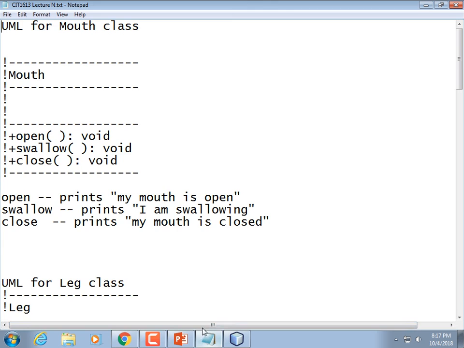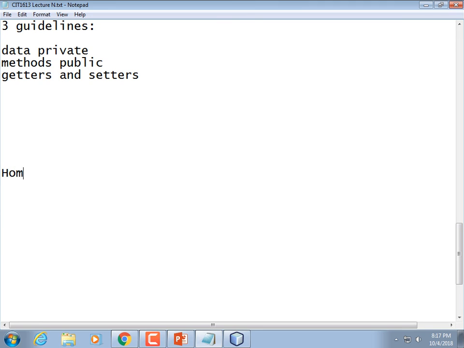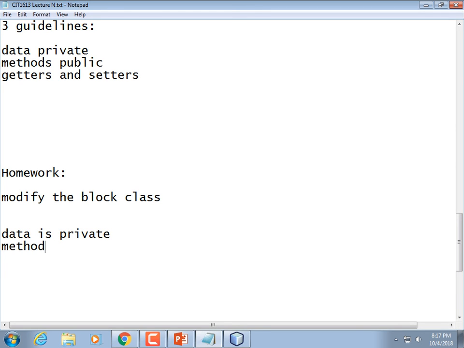So our assignment, homework: modify the block class so that data is private, the methods are public. They may already be, they may not be. And we have getters and setters. Write them yourself, don't cheat.